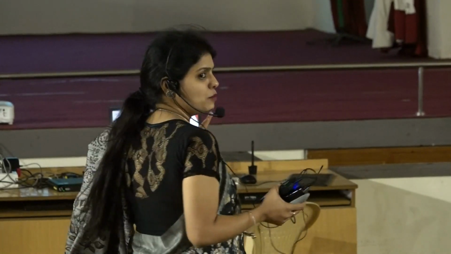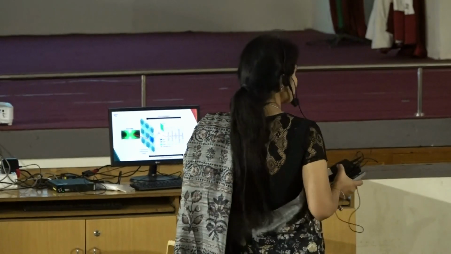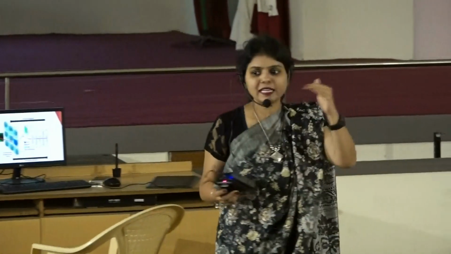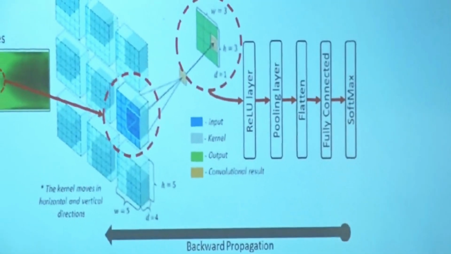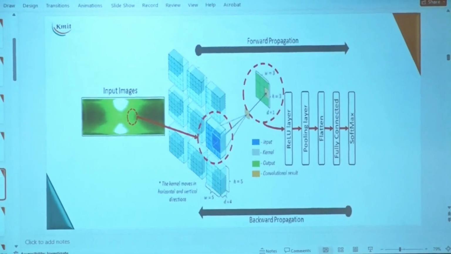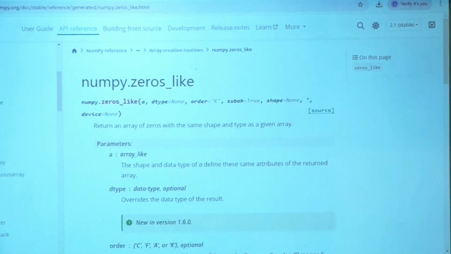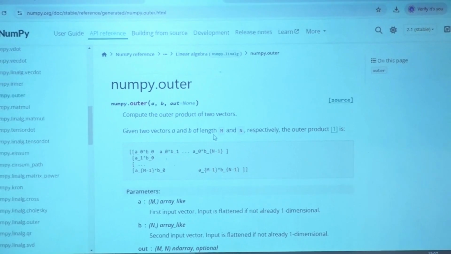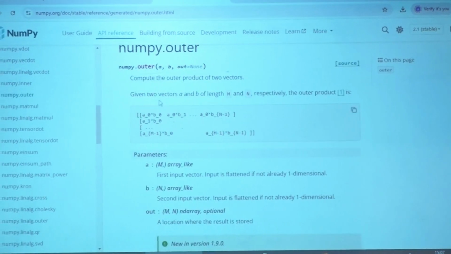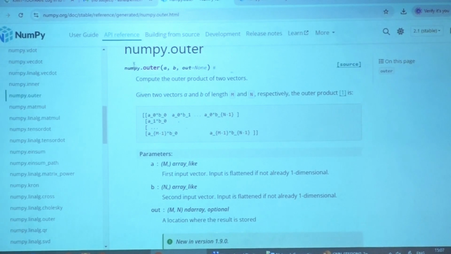So there are three important numpy functions that we use in the backward propagation at each layer. So we'll see what those functions are. I don't know if you have used them or not, but let me explain them once. The first function here is numpy.outer. Did you use that earlier? So what are the parameters that I am passing here?